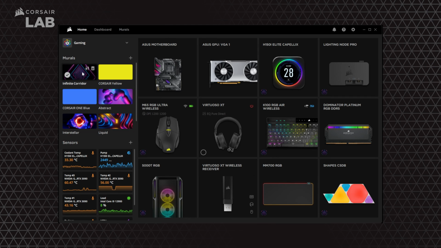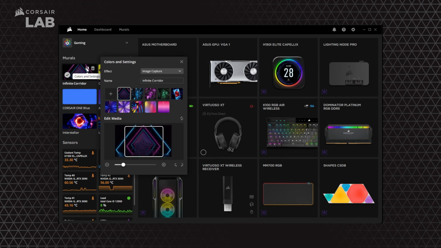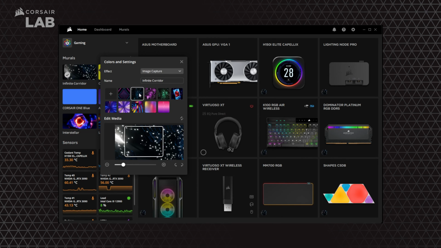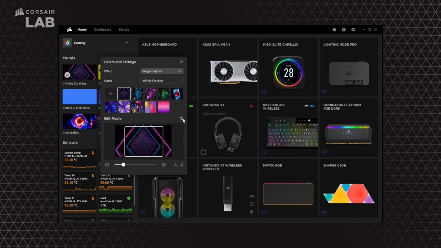To make quick adjustments to your new Murals effect, hover your mouse over the tile for your effect and open the Colors and Settings menu. You'll be able to change the effect type, rename your effect, select a new image, and adjust the scaling for this effect or any others that you may have already created.